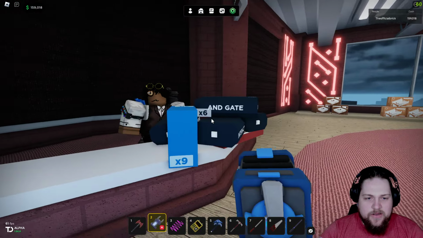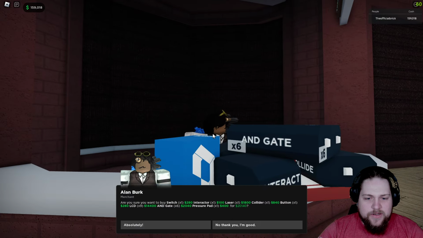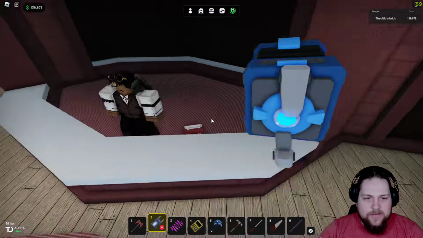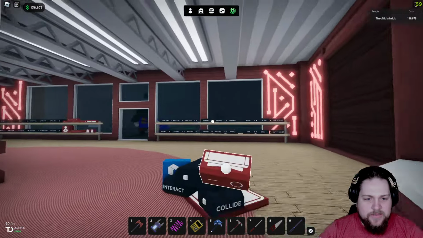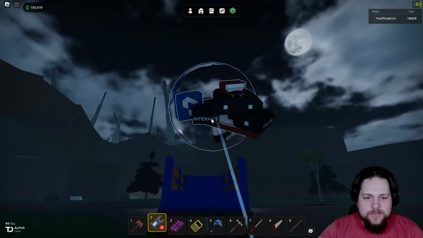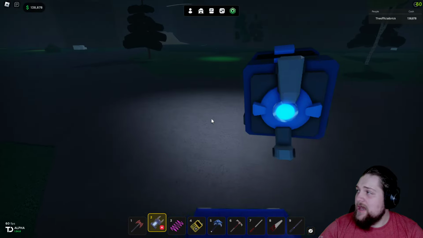So I got all my logic stuff. Put it on the shelf. We'll get it all purchased. And I gotta make sure we did get everything purchased. Yes, we did. We'll put that in the truck, and we'll be at the base soon.